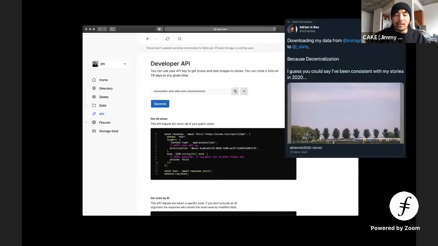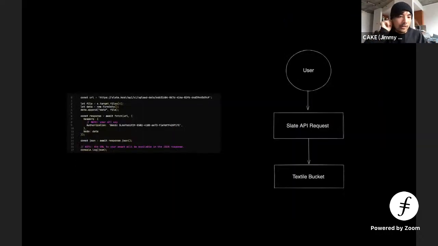And this is the developer API screen as it stands today. And we're seeing on Twitter, shout out to Adrian, they're using Slate now to take all their data from products like Instagram and use it as a backend replacement. And I think that's awesome. So we provide this really simple developer API that lets you do this, and watching people do that is really cool. And the code is really simple.